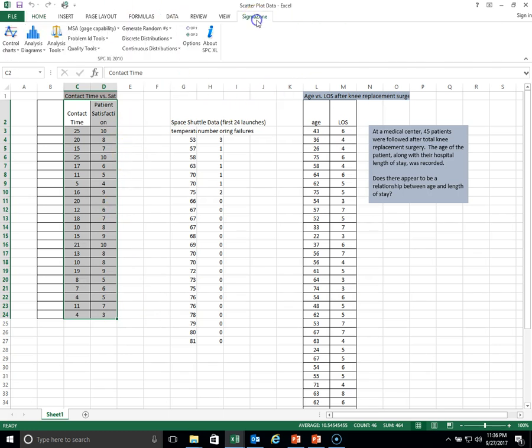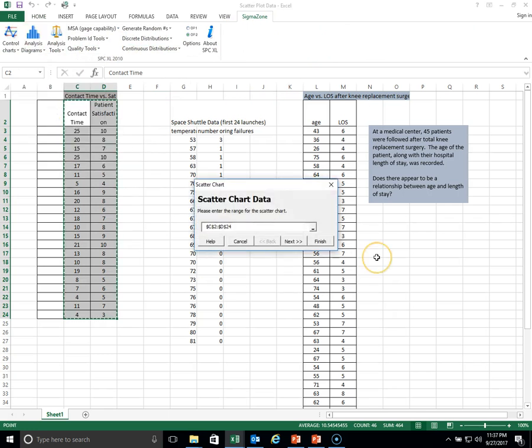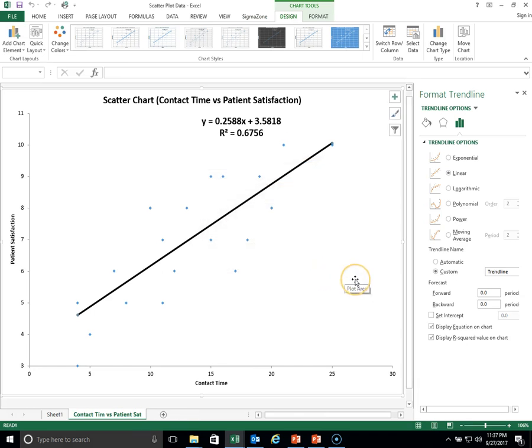We highlight that, go to Sigma Zone, go to Analysis Diagrams, and click on Scatter Plot. We have already highlighted the data, so I'm going to click through this to the next chart, which is the scatter plot itself. We also have some trend line options that crop up over here. Let me talk about that. But here's your r squared as shown in the PowerPoint, about 0.67. That's a fairly strong relationship. We also have y equals 0.2588x plus 3.5818, which is the equation of the regression line. That is the best line that goes through the data.